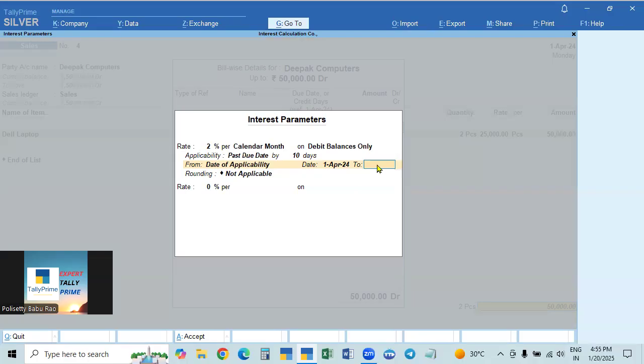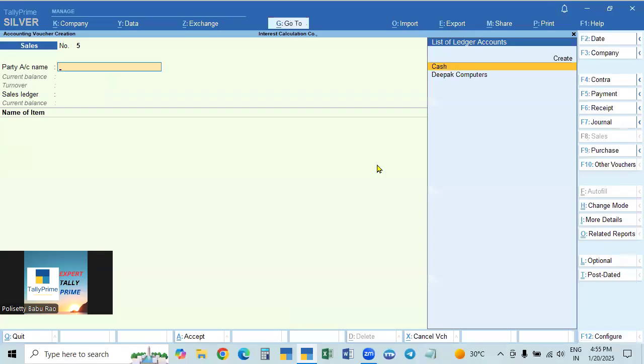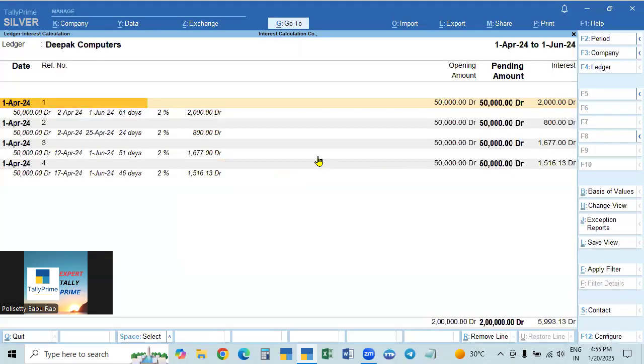If you give 2 days, interest will be calculated up to that date only. We don't go beyond whatever date we select. Now accept this, accept the invoice also. Now escape. In this case, it is calculating from the 12th, because in the past due date we gave 10 days, so it has taken 10 days.